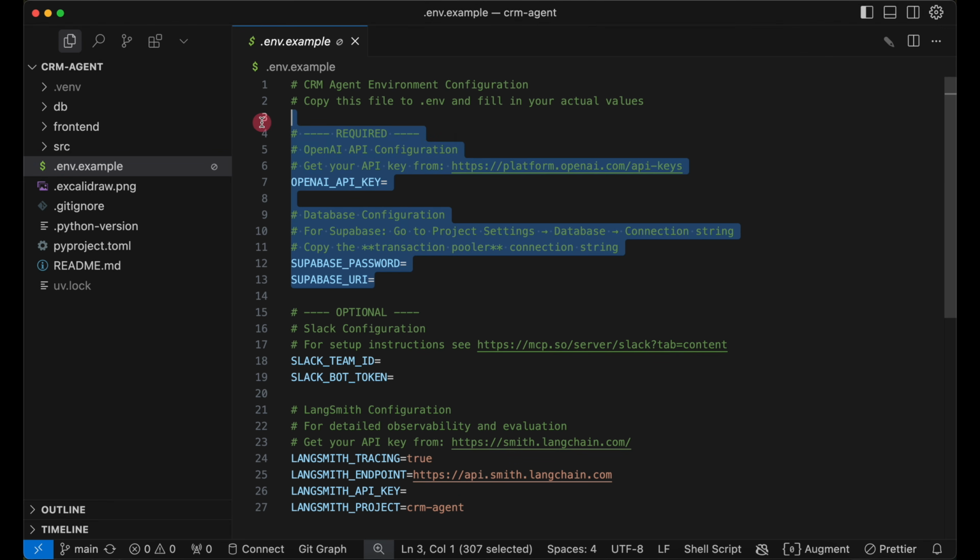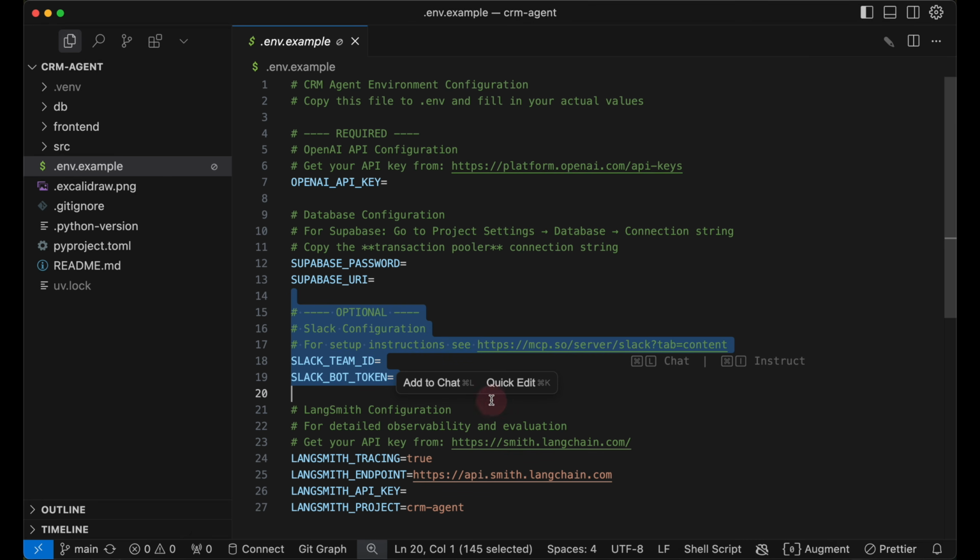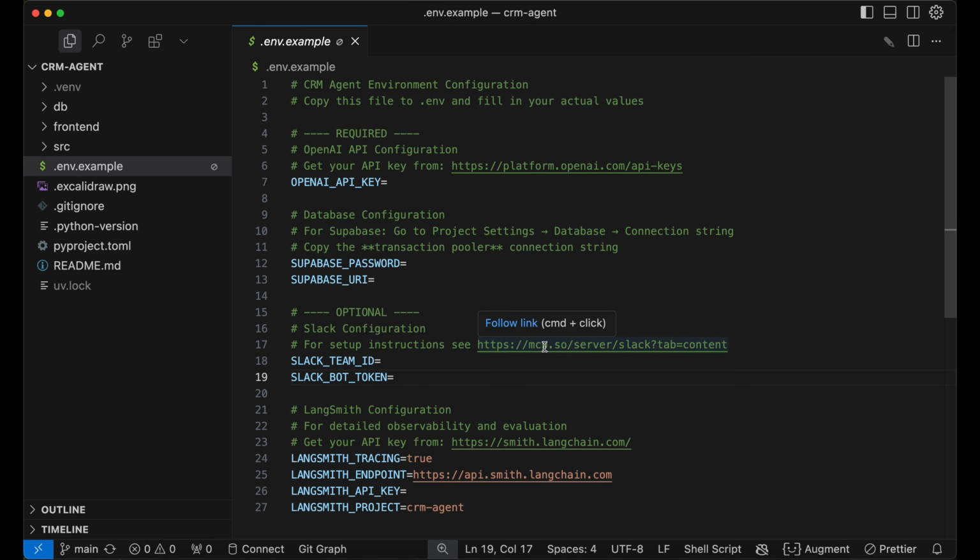I have 2 sets here that are required, and the rest is optional. If you did want to have that Slack integration, it takes a little more setup. It's not too bad. I've included the link here, but you're going to need to get a team ID and also generate a Slack bot token for where you want to create that bot and give it access to. And then, as always, I recommend LangSmith for observability and tracing, so you can create a LangSmith API key and set it here. But the required ones are OpenAI, since we use GPT-4.1 for this, and also Supabase, which I will walk you through.